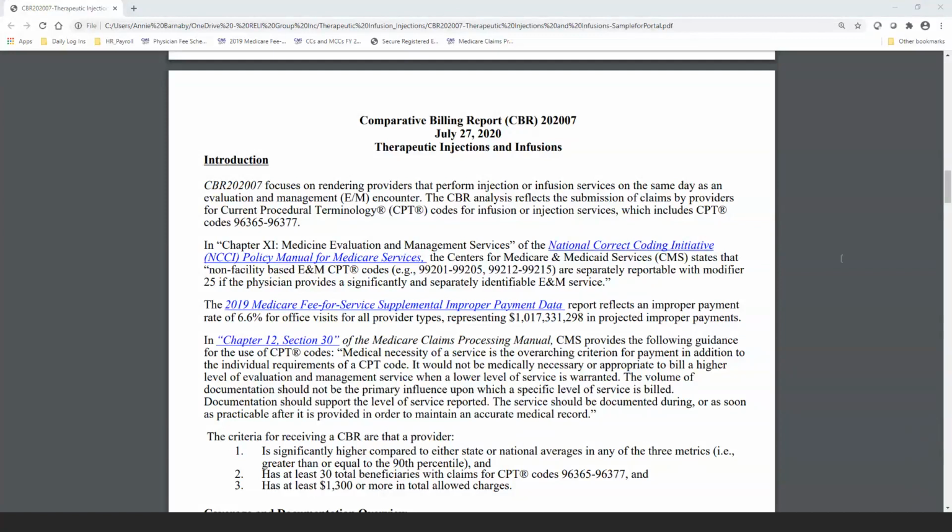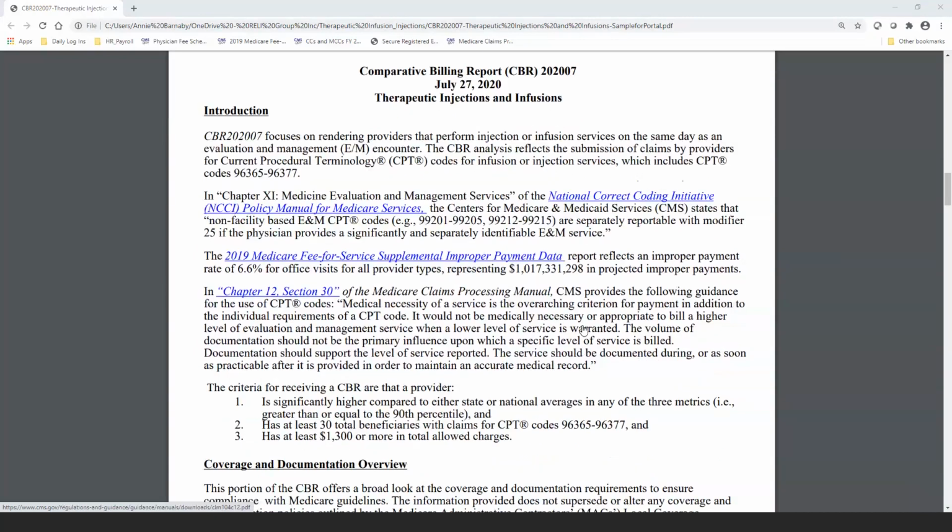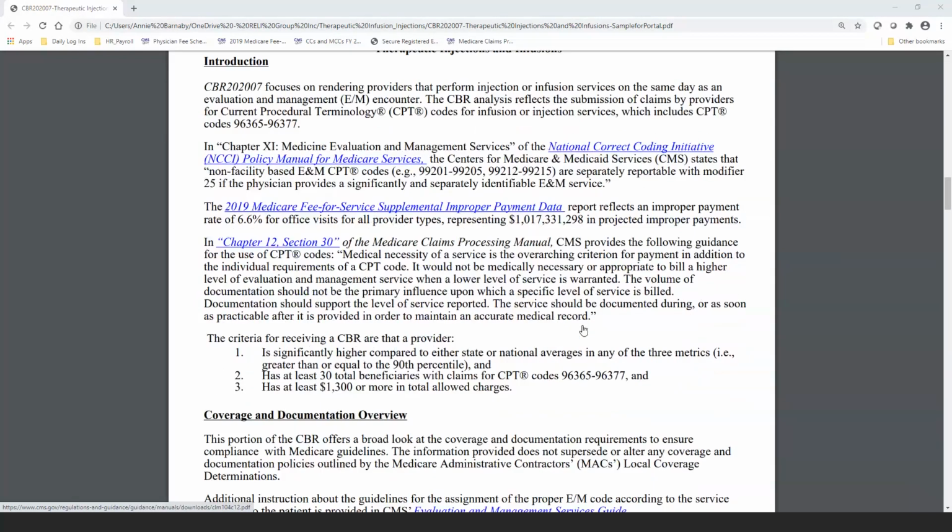The introduction is a brief explanation of the specific clinical area addressed in the CBR. In this case, of course, it is therapeutic injection or infusion services on the same day as an evaluation and management encounter. You can see here also information regarding projected improper payments and information from the National Correct Coding NCCI manual, and information from the 2019 Medicare Fee-for-Service Supplemental Improper Payment Data Report. The introduction also contains the criteria for receiving a CBR, and we'll go into much more detail about that later on in the presentation.